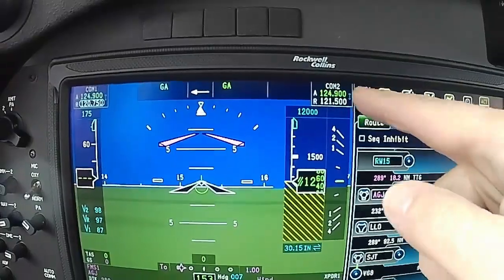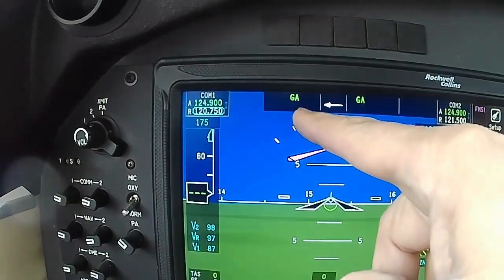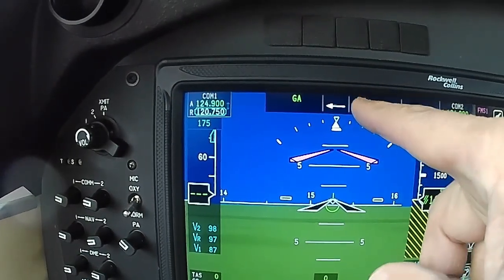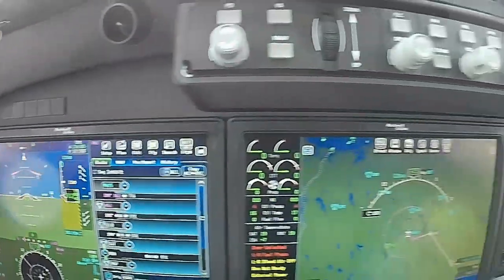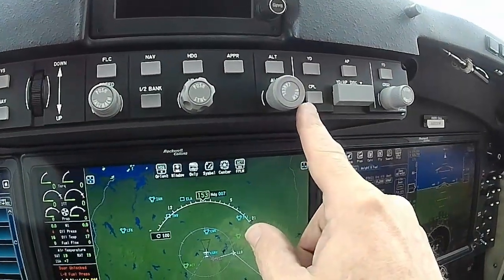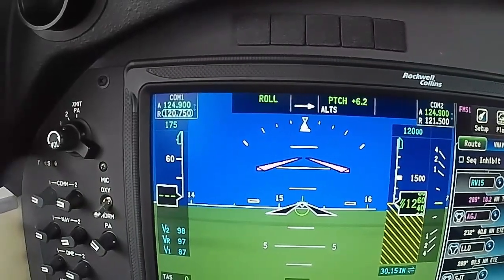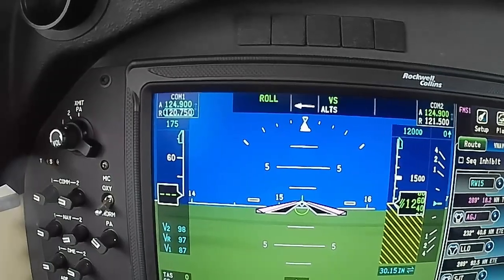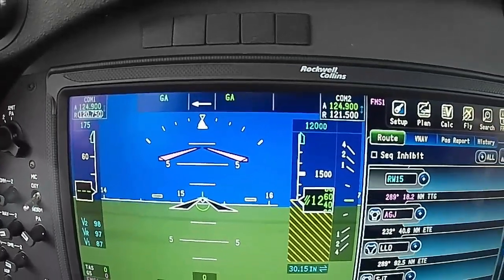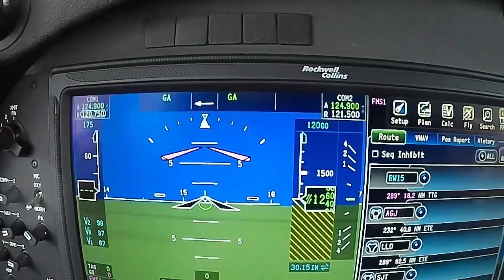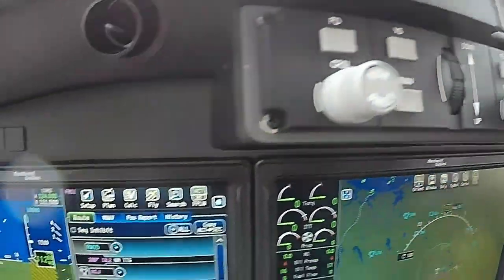Next, set your COM 1 and COM 2 frequencies. Ensure your flight mode annunciator is set to GA and the coupled arrow is set to the pilot flying. Set the initial altitude, the correct baro, and squawk code here.